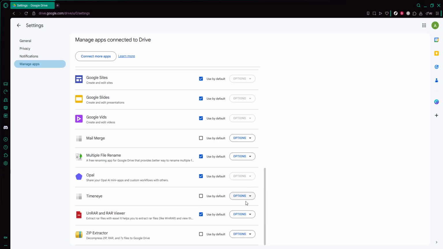You should see a small button or link labeled Options. Click on Options to open a short menu of choices related to that particular app. Now, in this Options menu, you'll see a choice like Disconnect from Drive or Remove. The exact wording can vary slightly depending on the app, but the idea is the same. You're telling Google Drive that you no longer want this app to be connected. Click on Disconnect from Drive or Remove.